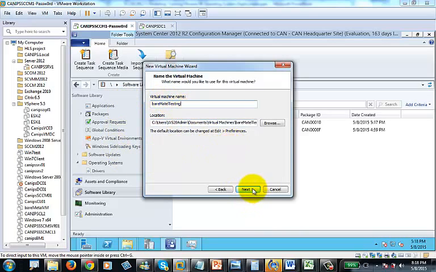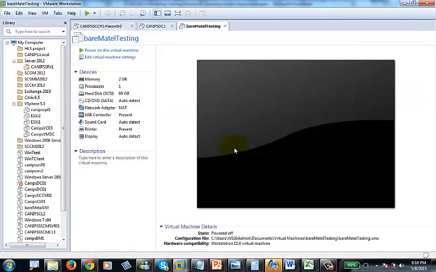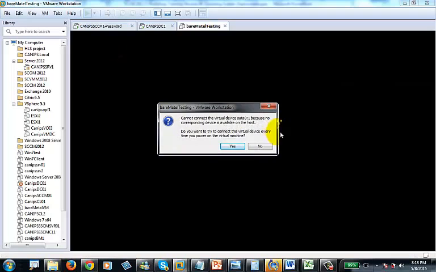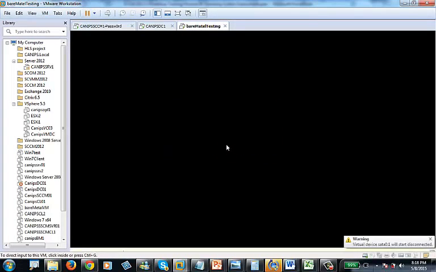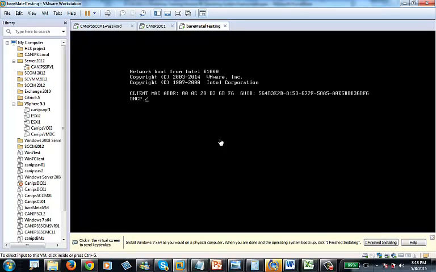So this machine is bare metal testing, and the hard disk is fine, typical settings. It starts, and now your very first test is starting right from here. This is the test of your DHCP. If your DHCP is working fine, I'm going to go step by step here. If it is not able to get an IP address, my DHCP is not working. So I won't go from this step to the next unless this step is done.